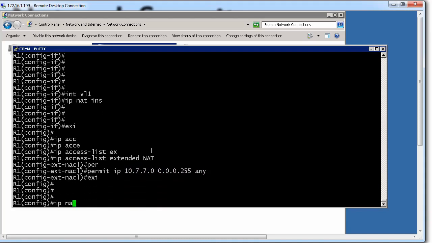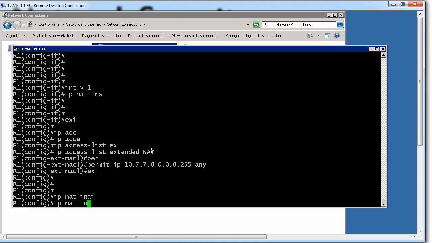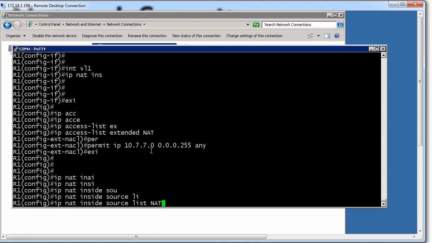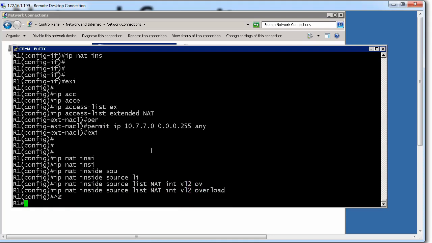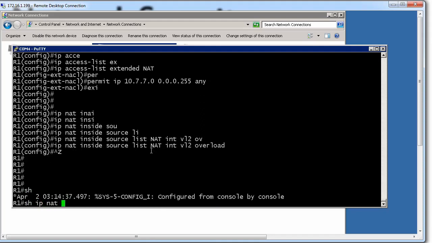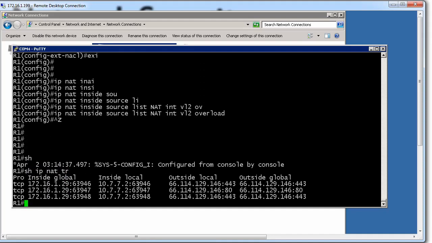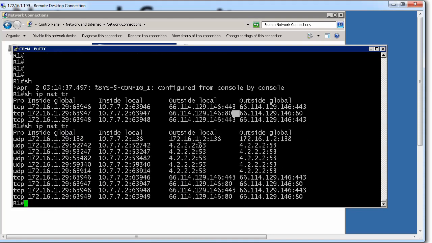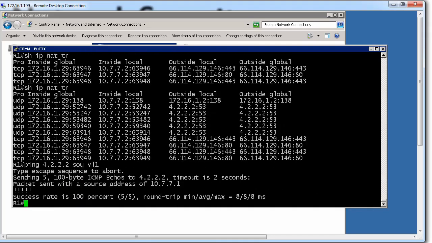The last thing is the NAT statement. IP NAT inside source list NAT interface VLAN 2 overload. Right? Easy. We should see some NAT translation straight away because this PC wants to browse the internet every single minute. That's HTTPS, HTTP, as you can see. It is working. Of course, that's DNS. Let's try and ping it just in case. Source VLAN 1, it has to work, right?